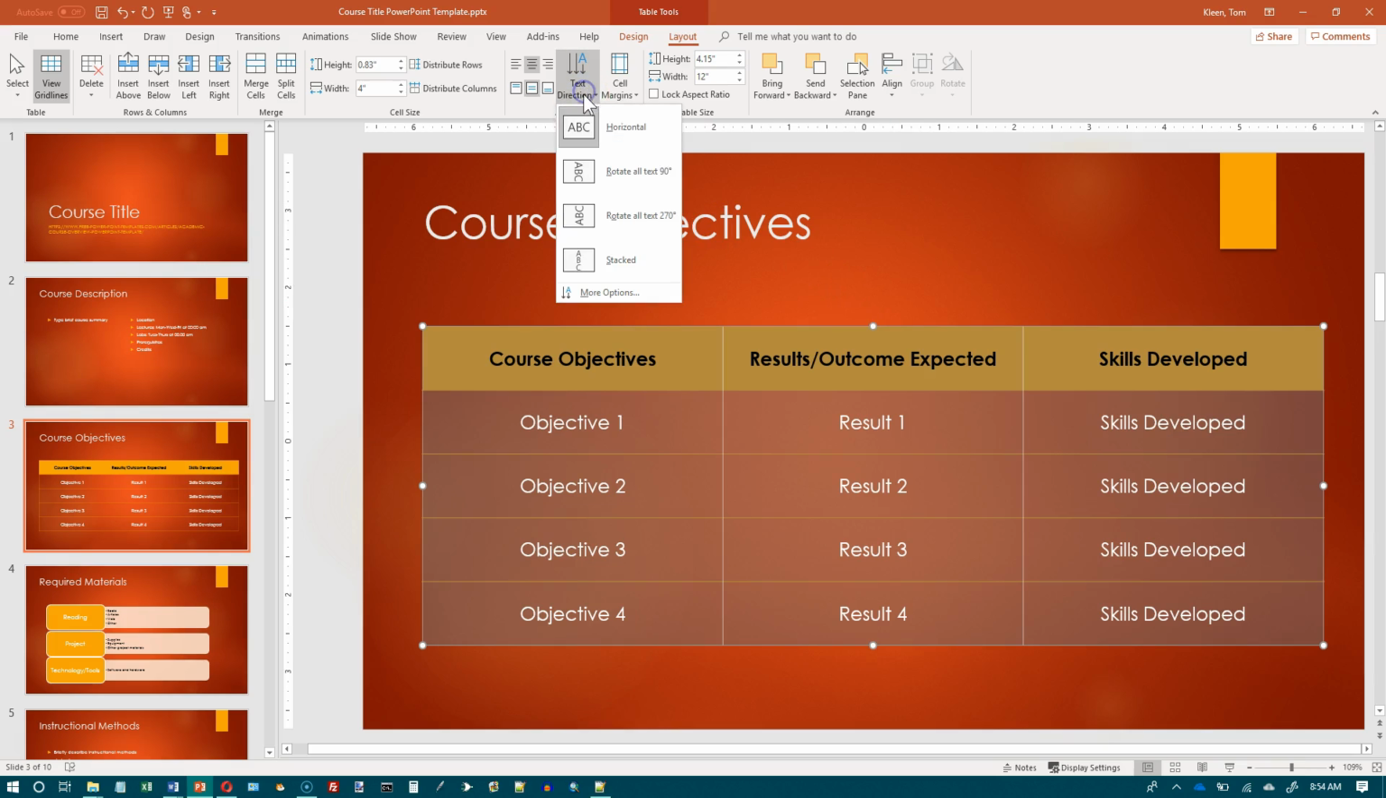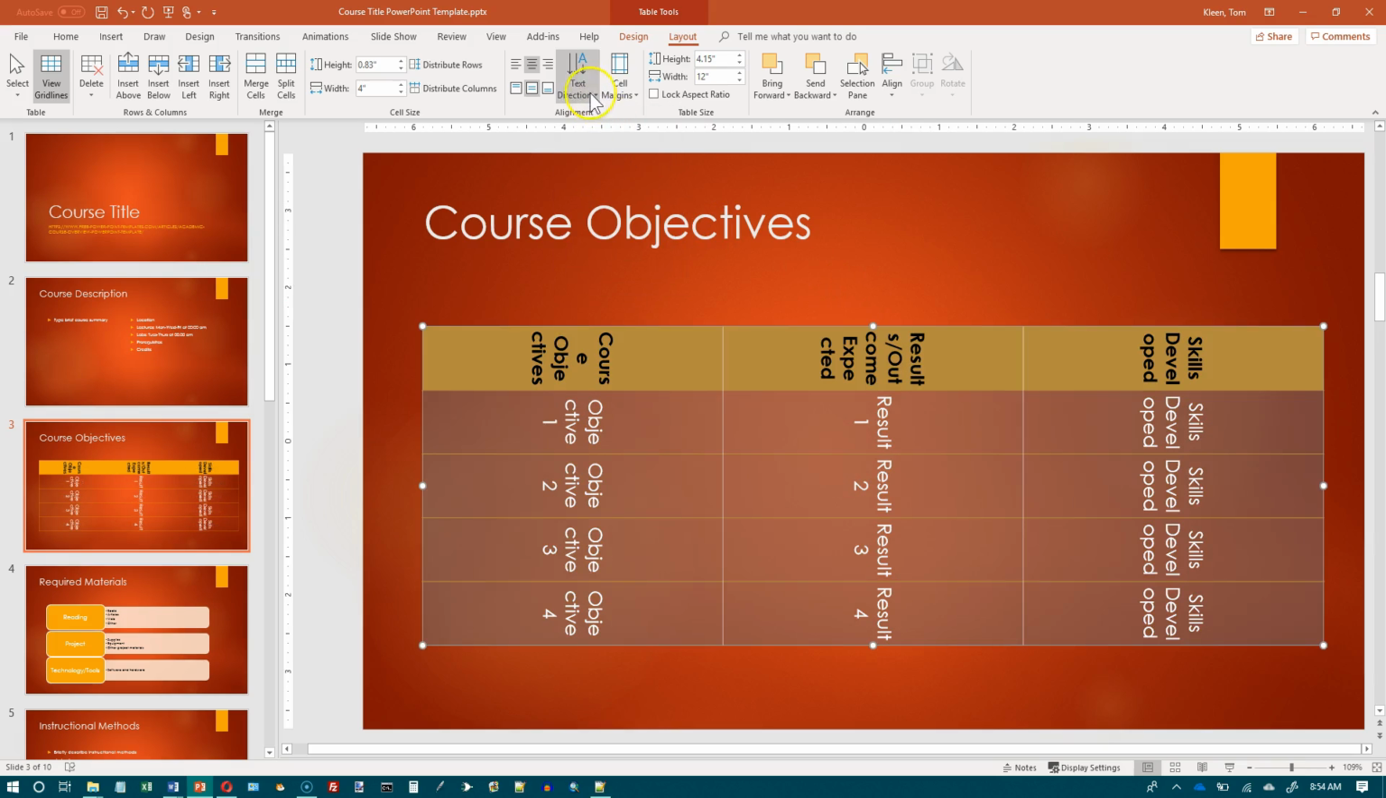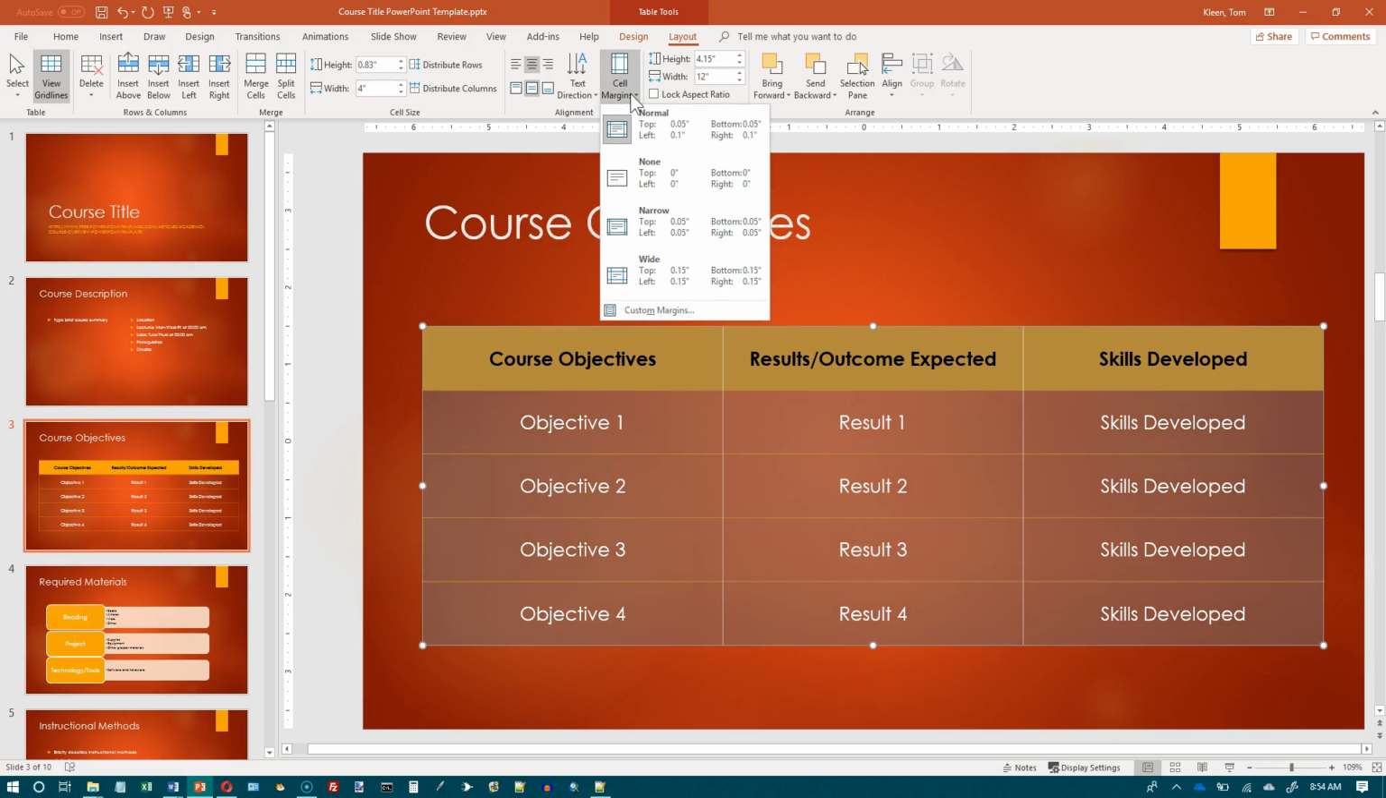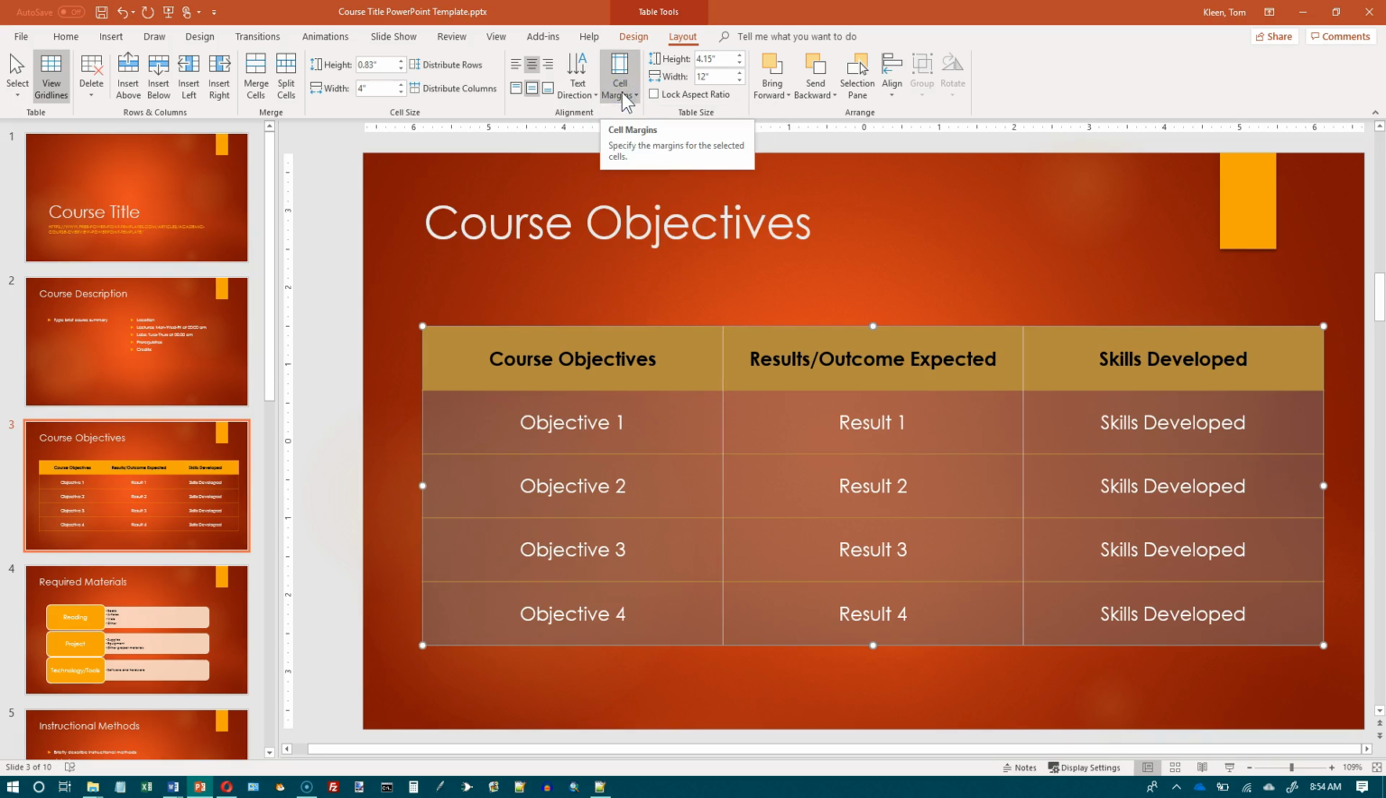You can change the text direction here, but I'm not sure why you would need to do that very often. You can increase the cell margins. Right now those are fairly small. You can increase a little bit of the space between borders here. Usually there's not much of a need for that. You can change the font size, you can change the cell size, and you can change the alignment.